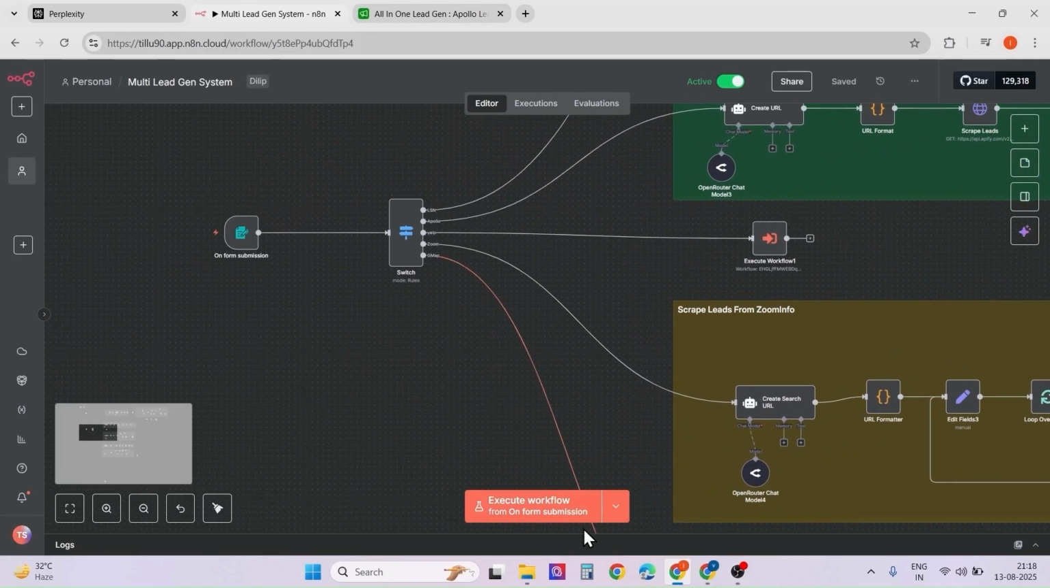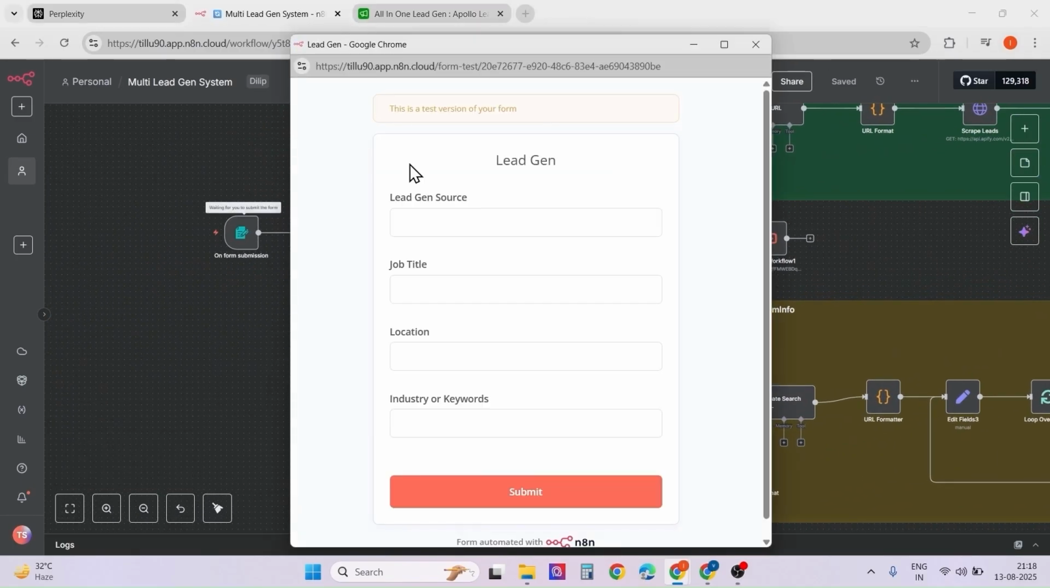So let me show you by generating some leads right now. First of all, let me execute this step with the form, because I'm using a form trigger here. So when we execute this workflow, a form will appear for us. We have to provide some details here, which lead source we're going to use. So for this demo, I'm using Apollo.